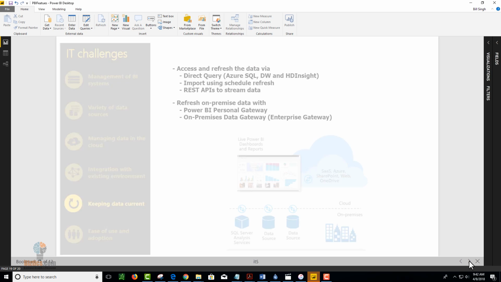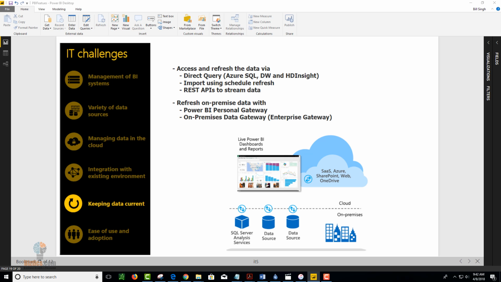So the next challenge we have is keeping the data current. All our C-level or V-level executives, even regular users, want current data. They don't want to wait. They want current data now because they have to make very crucial decisions day to day. So Power BI solves it. You can use a direct query to connect to SQL Server, data warehouses, or even Hadoop. Also, you can connect to on-premise data. So data is always current on premise most of the time. So your dashboards and reports are always current.